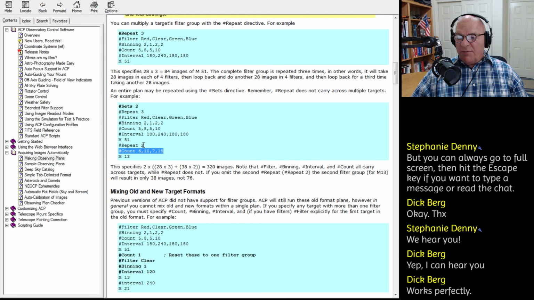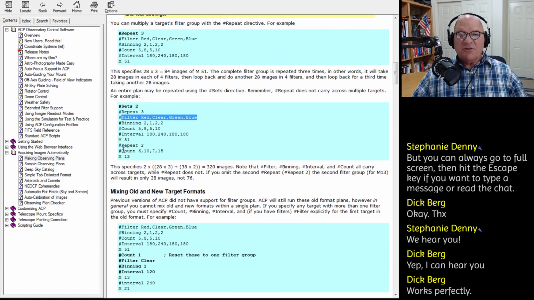So here we have a plan that says repeat twice, take 6 images in red at a binning of 2 and 180 seconds, followed by 10 images binning 1 in clear for 240 seconds, and so forth. It is as though these directives, binning, interval, and filter, were repeated down here, but you don't have to because they carry from target to target. It's a shortcut. I hope that makes sense.